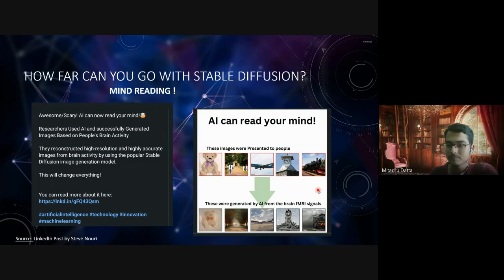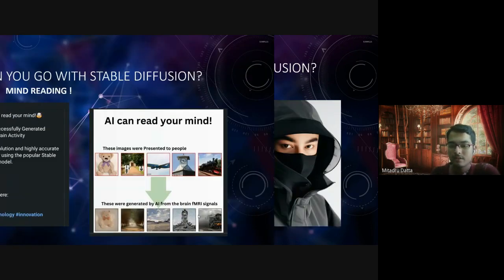So this thing I have to see, how exactly it is being converted to information. This fMRI signal, what exactly it gives that it is able to predict this image. That is a thing to explore.